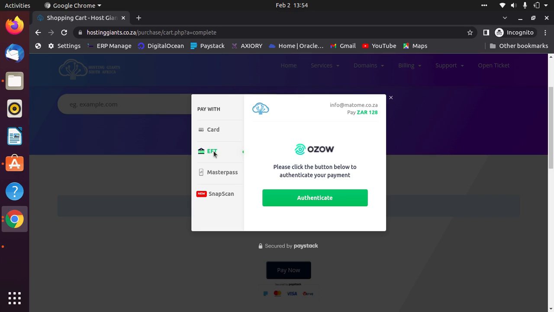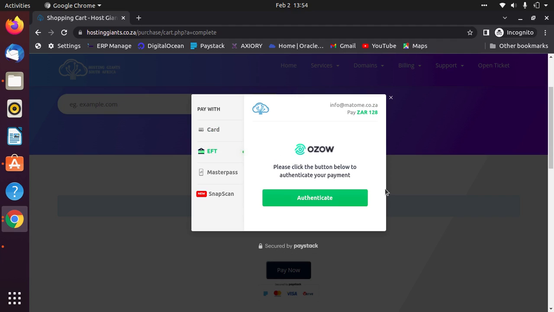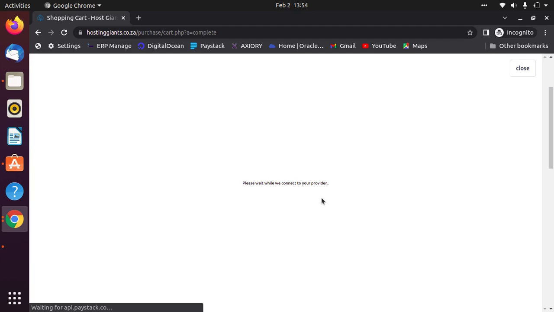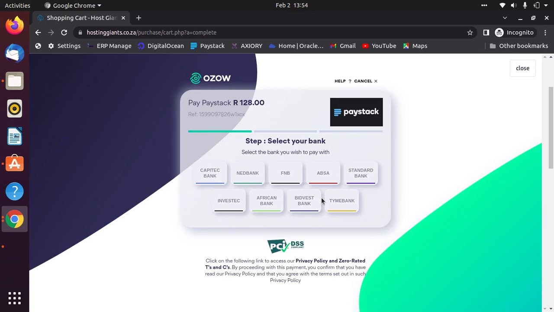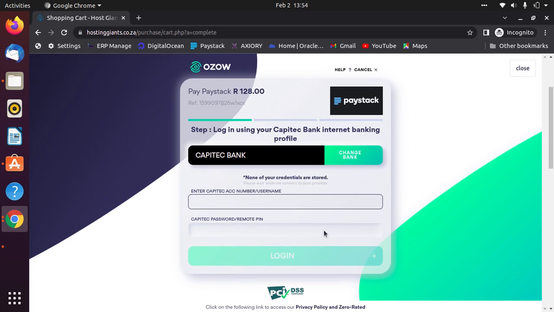You just have to authenticate your bank with your bank. So all you do is click EFT, like that. Choose EFT, and then click on authenticate, and then it's just going to redirect you to the payment method. And then you see Paystack 128. There's Capitec, Nedbank, FNB, Absa, Standard Bank, Investec. There's a lot of these banks. So choose the bank that you normally use. So if we click Capitec, for instance, and there we go.